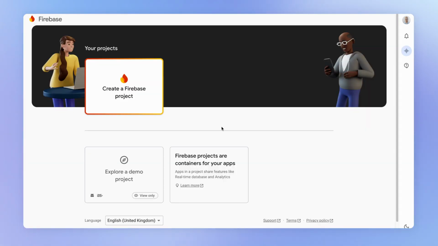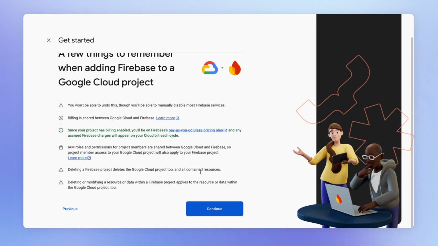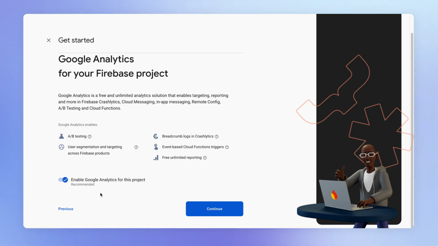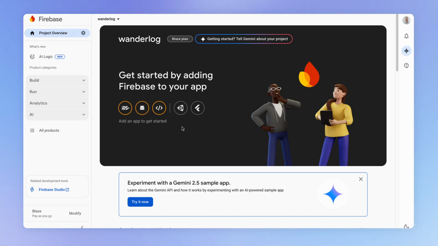So you'll want to start by creating a new project. And instead of creating a new project from scratch, you can also link to a project that you've already created within Google Cloud. So I'm going to do that here. And then we'll go through the onboarding steps here. You can enable Google Analytics, which isn't relevant for what we're trying to do right now. So I'm just going to disable it. And then Firebase will create our new project. Once it's ready, you'll want to enter your project.